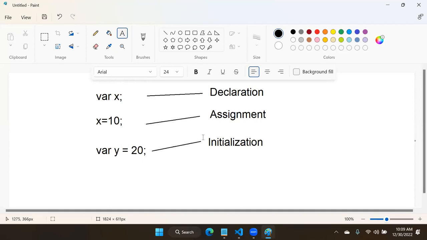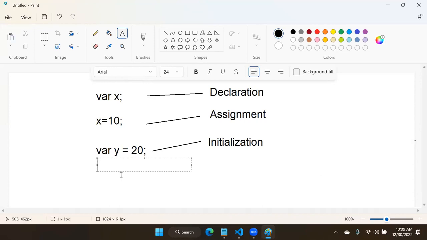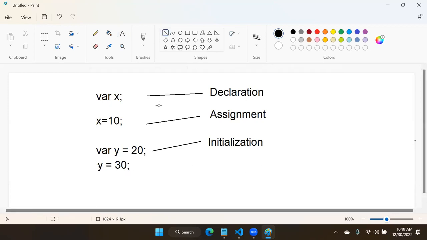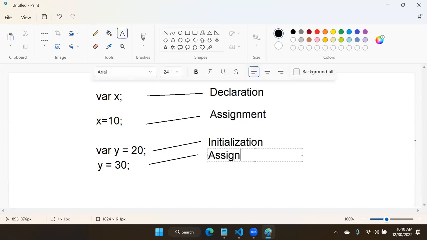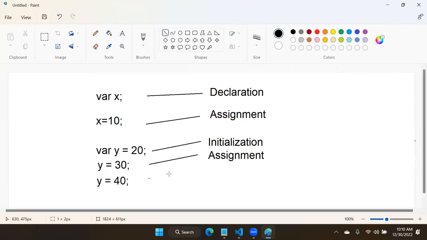And see here, suppose after initializing y to 20, I am using y equal to 30 now. What am I doing? Assigning. That means this is also called assignment. I am assigning 30. Suppose I am defining y equal to 40 again. This is also assigning.